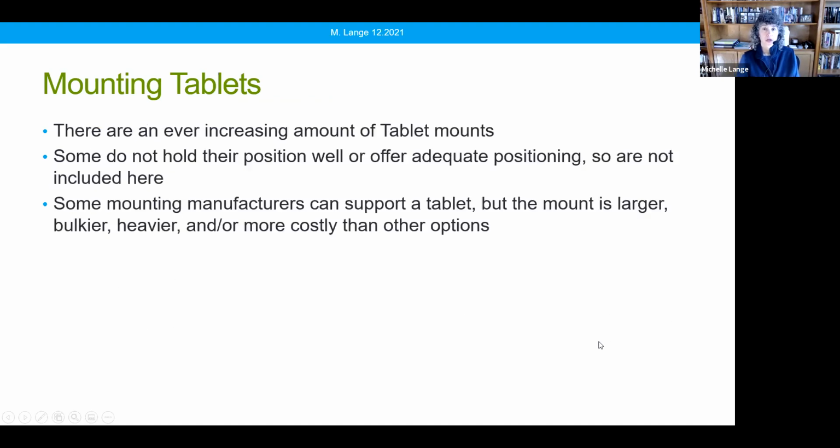So there are quite a bit of tablet mounts that are available. Some do not hold their position well or offer adequate positioning. So I don't list them here, but I am aware there's a lot of them on the market, and you're certainly welcome to play with those. Some mounting manufacturers can support a tablet, but the mount tends to be large, bulky, heavy, or a lot more costly than other options. So we have to kind of weigh this out. Do we get something that's a little more off the shelf, so to speak, that we could just order online that may not hold its position as well or offer enough positioning? Or do we go with something that will sure hold its position but might be rather bulky and expensive for what you get?